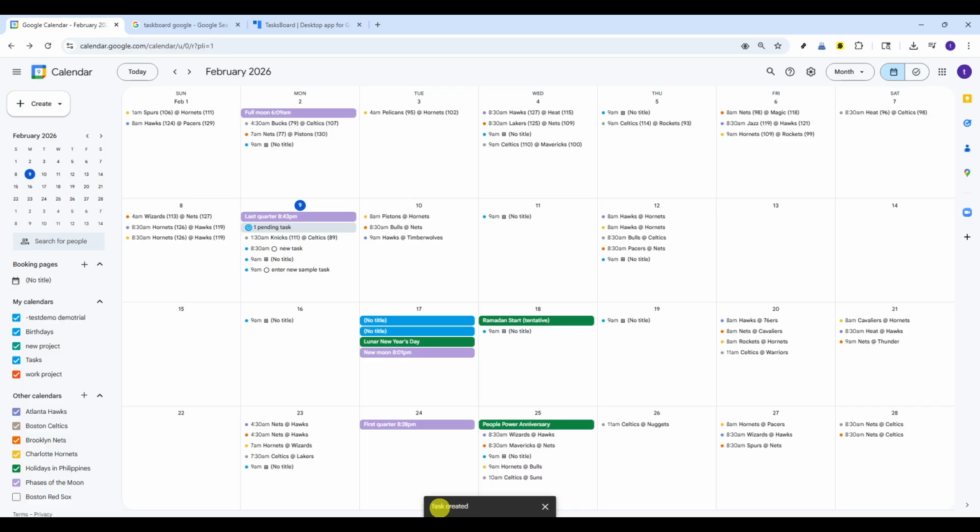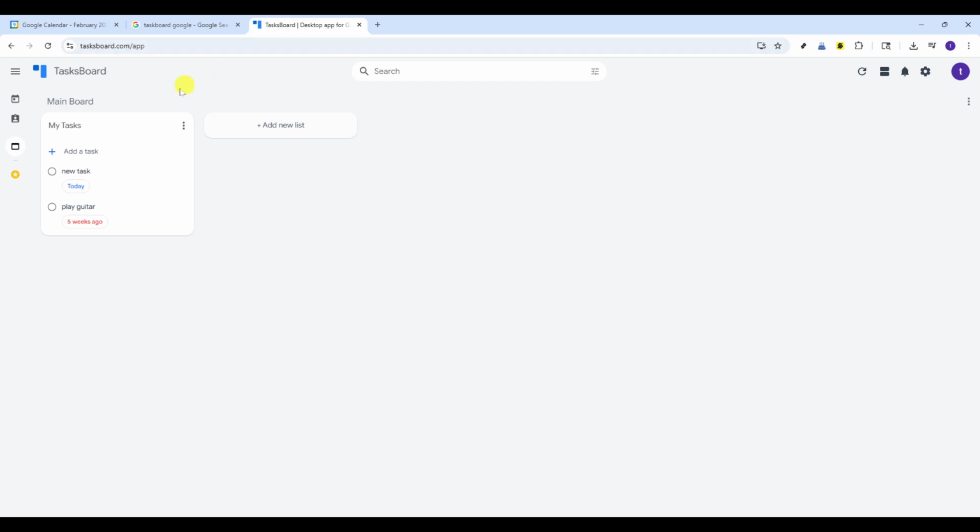With the task created, switch back to your Taskboard tab. Give it a moment if you've just saved the task. Syncing usually happens quickly. Locate the list where the task lives and find the three-dot menu next to My Tasks or the specific list name. Click that menu, then select Share List. This opens sharing options for the list that contains your new task.